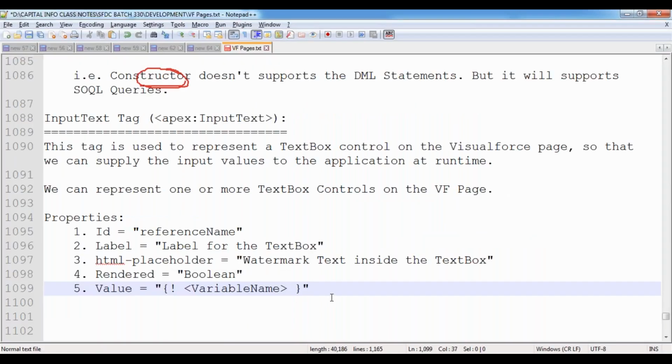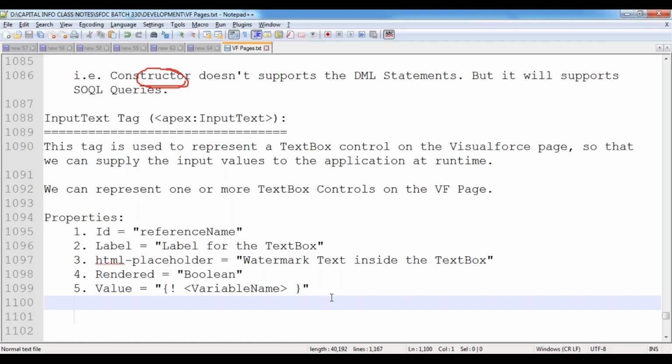And after that, these are a few of the properties available as part of your input text tag. The input text tag is used to represent a text box control on the Visualforce page so that we can supply some input values to the application at runtime. Depending upon the application requirement, we can pass some input values to the application at runtime with the help of this input text tag.